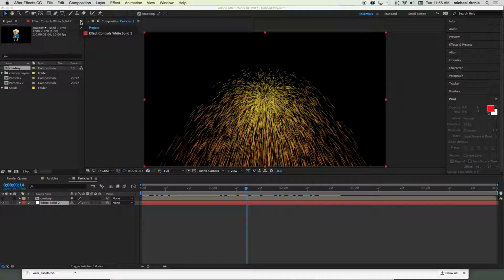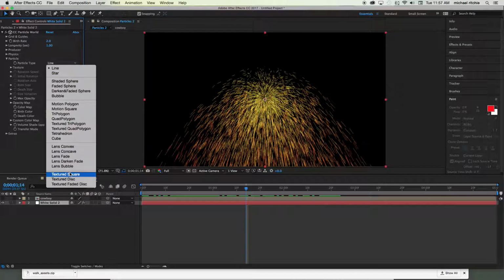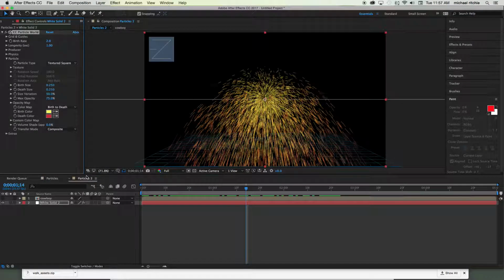Select my white solid again, go back to my effect controls, and we want to go into the particle section to assign this. For my particle type, I want to choose textured square. Any of the textured types will pull in your artwork, but the textured square gives you the closest to looking like your artwork. The other ones tend to crop it a little bit weird. So I'm going to choose textured square.